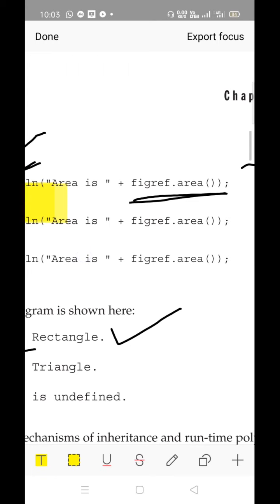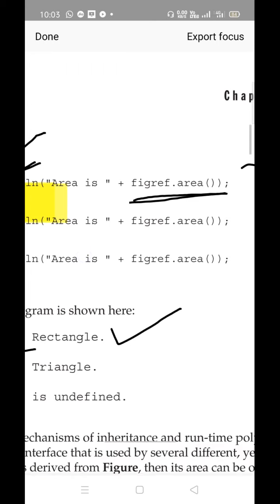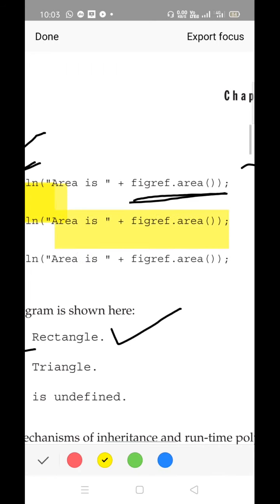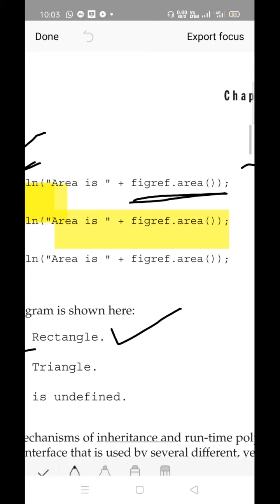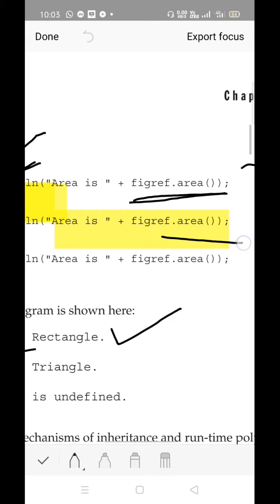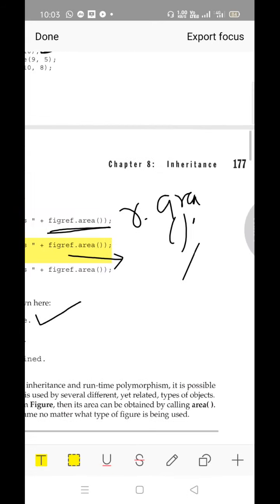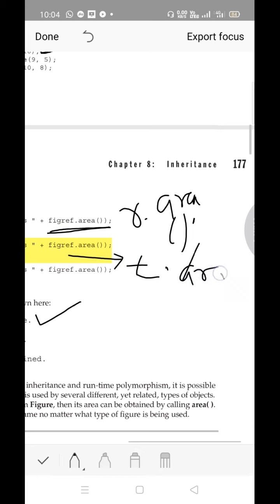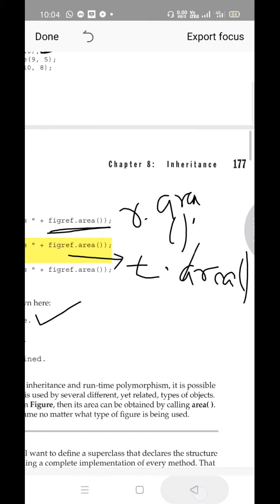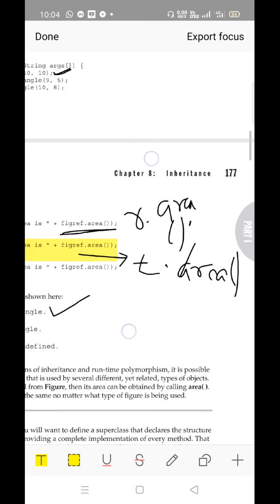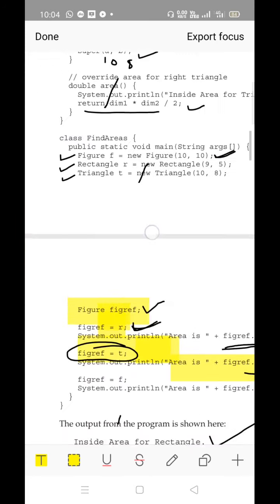Area is fig reference dot area. This fig reference is equivalent to t dot area. So what is t dot area? T is the triangle class object.